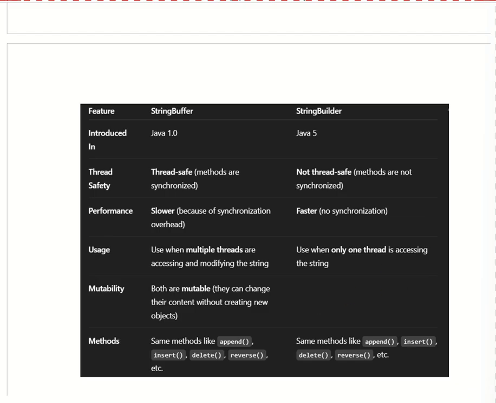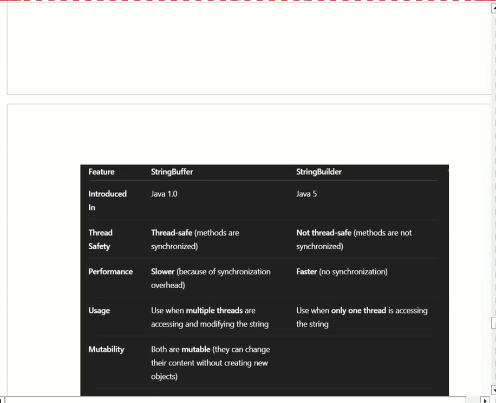StringBuffer has methods like append, insert, delete, reverse, and StringBuilder contains the same methods like append, insert, delete, but they are not synchronized. So in this way we can explain in the interview the difference between StringBuilder and StringBuffer.